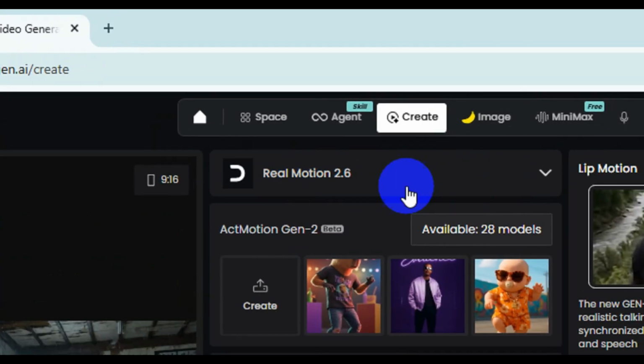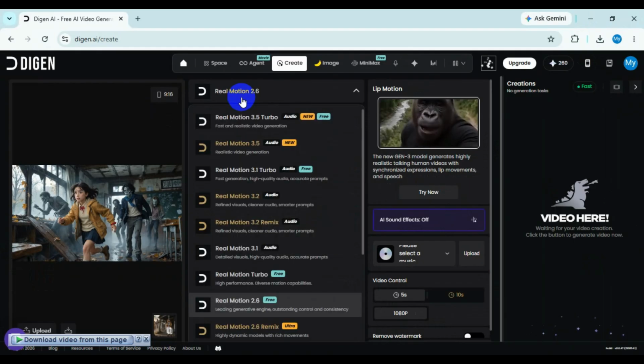Now, here you'll see the model options. First, you'll notice Real Motion 2.6. We'll click on that, and from the available models, we'll select the third one, Real Motion 3.1 Turbo. So I'll select that model.